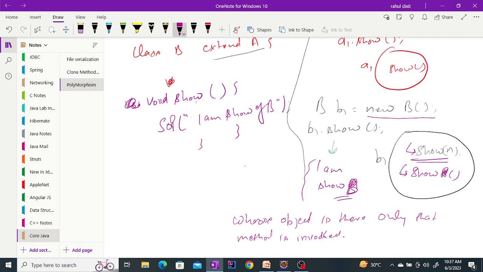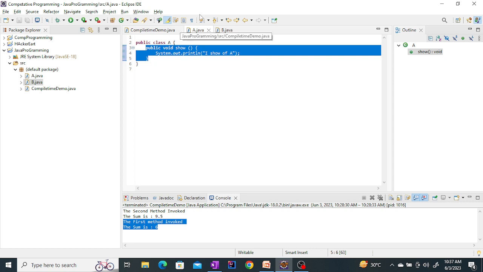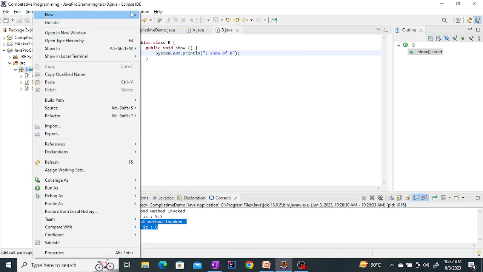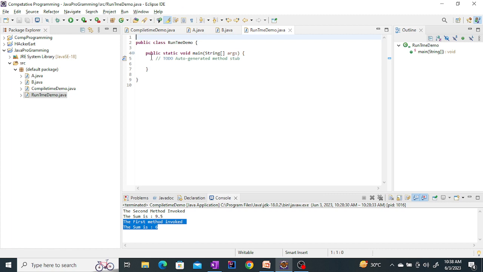So let's check the example first. And this B is also implementing the same method of class A, and it is just doing that. Now I'm creating one more class, the class name is RuntimeDemo. We want main. That's it. So this is main.